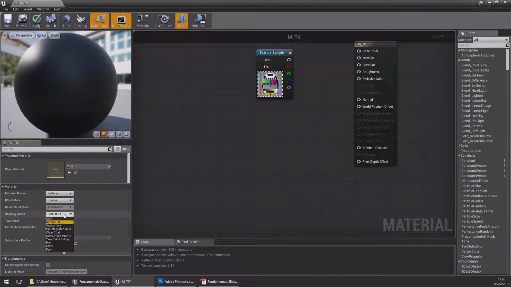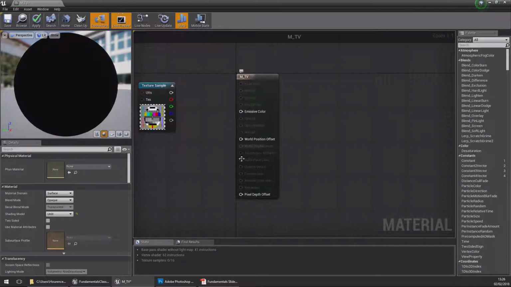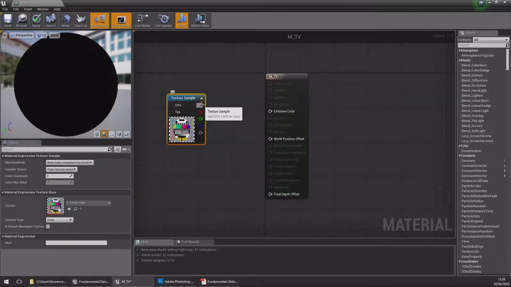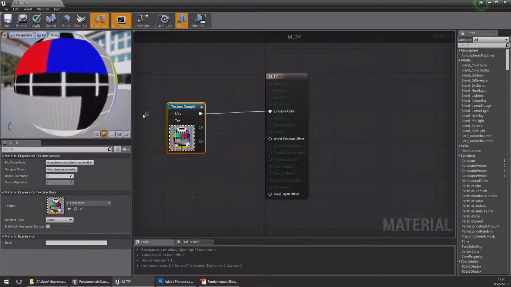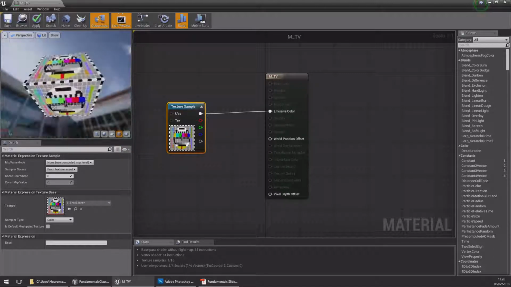It's set to default lit, but we can also set it to unlit. This changes the way the light interacts with the material. So if you set it to unlit, you can see it grays out everything here except pixel depth offset, world position offset, and emissive color. And if you then connect the test screen to emissive color, you get this. You can see it's entirely unaffected by lighting.